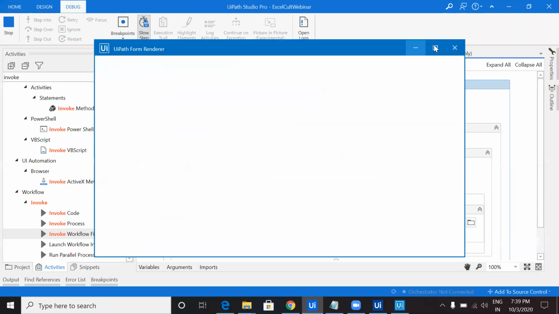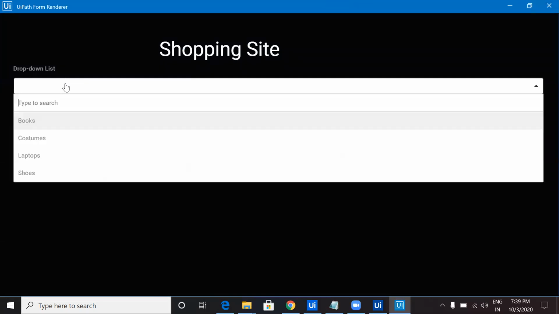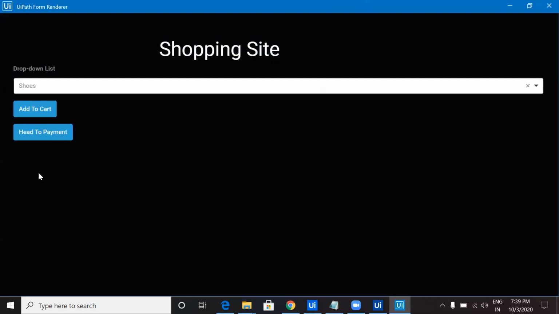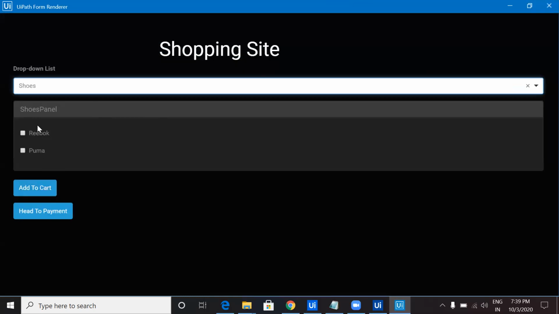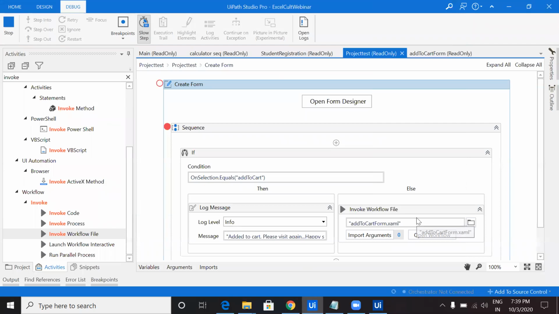And now my form will get opened. And now I will have shoes also in my drop down list. When I select, the shoes panel appears here. I'll just select Reebok and then head to payment.